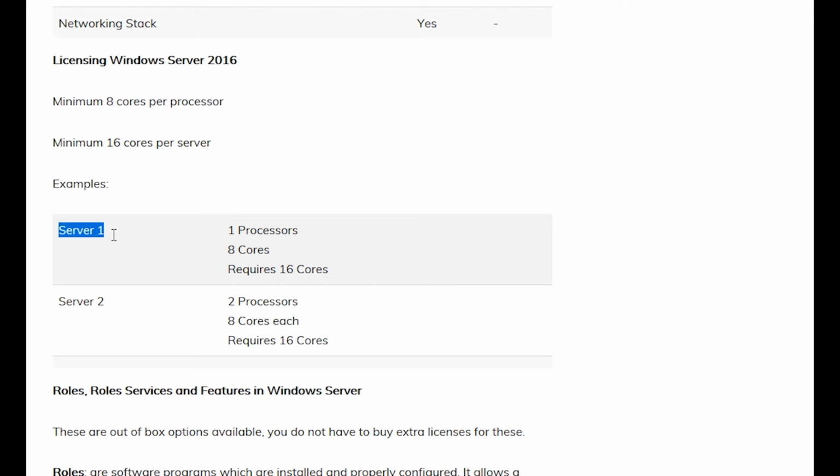For example, server 1 has one processor only, but as we have talked about, we need a minimum of 8 cores per processor. But if you talk about the whole server, you still require 16 cores. Whereas server 2 has 2 processors with 8 cores each, and you get away with 16 cores because the minimum per processor is 8 cores, and altogether the minimum per server is 16 cores.